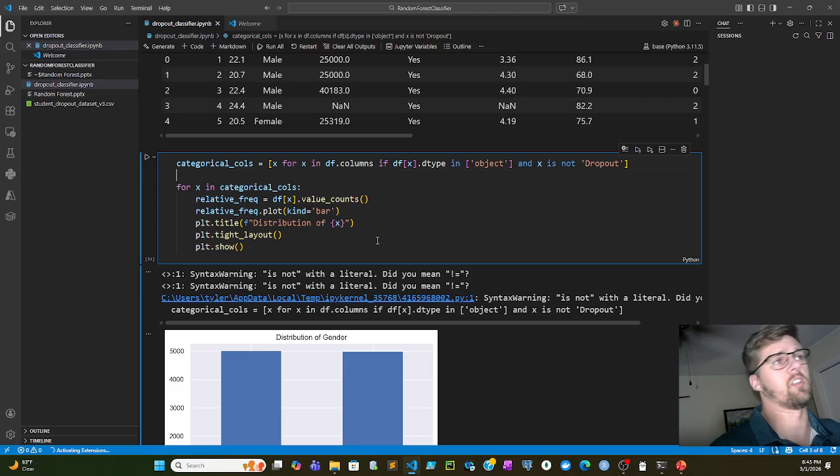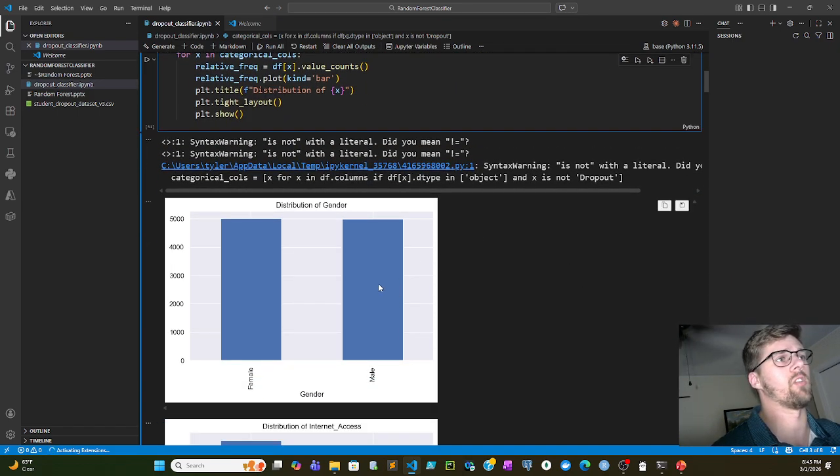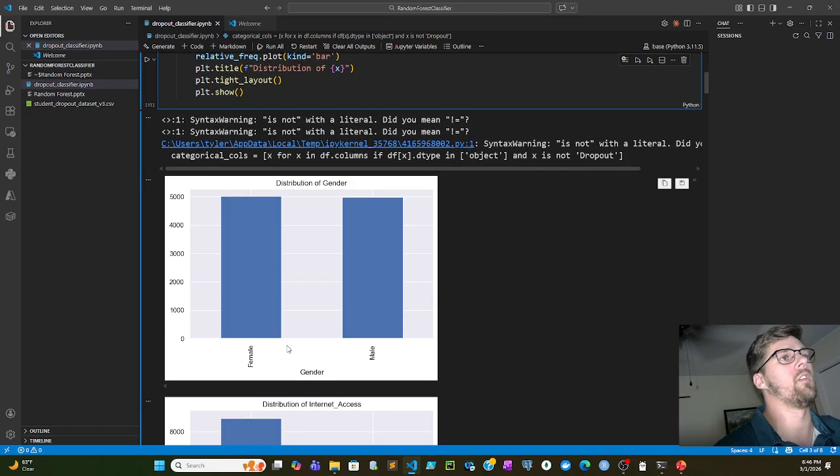Now here's where we're going to start exploring our data. We're just going to first look at our categorical columns. So we're just saying x for x in our data frame column names if that column's data type is an object, and if it is not our predictor column, our dropout column. So we're looking through here, and what we're looking for is distribution amongst the columns. So maybe, are there more females than males? In this term, we're talking about bias being one category being heavier than another category within a certain field or feature, right? So here we're looking at gender.